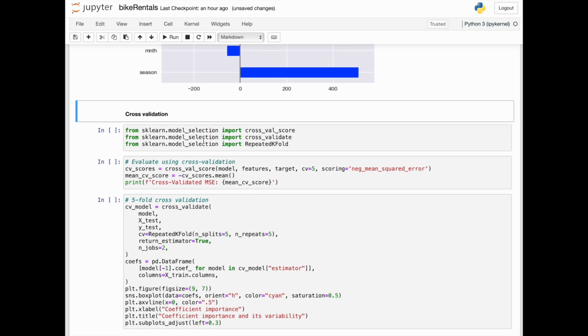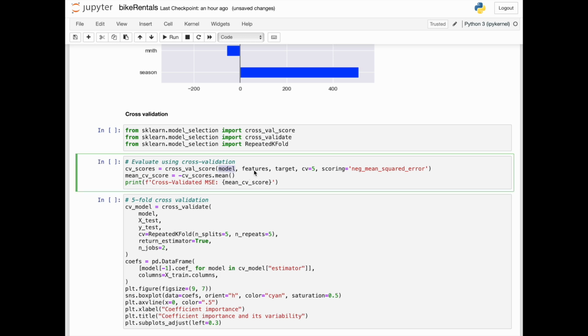Now we can do some cross validation here, because training and testing on a split data set is well and good, but we want to run it multiple times in several iterations, and cross validation allows us to do that. If we select cross_val_score and cross_validate or RepeatedKFold from the model selection module in the sklearn library, we can evaluate the model using cross validation by just giving it the model and the features and the target instead of xtrain and ytrain, because it's going to create those folds automatically. We tell it how many times it needs to run, we say 5, and then some kind of scoring metric. In this case we say negative mean squared error.